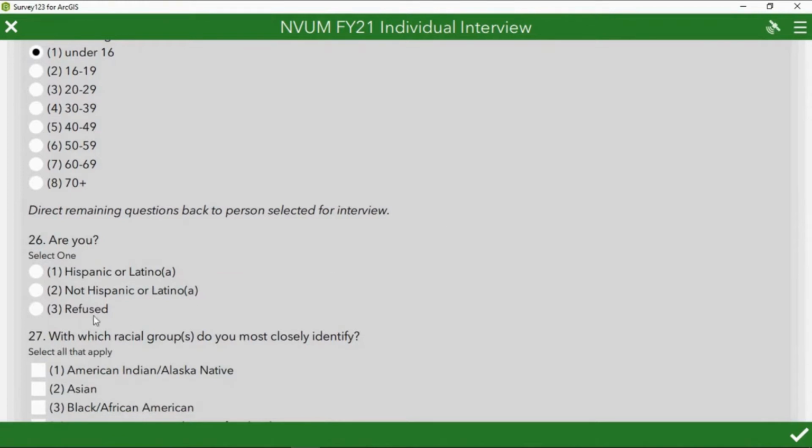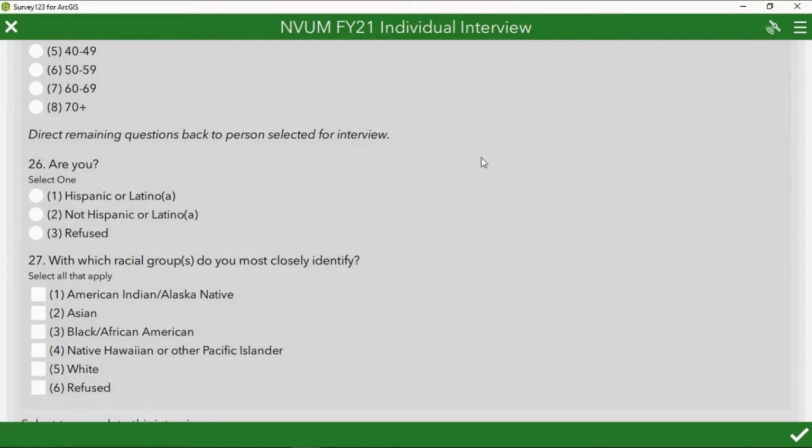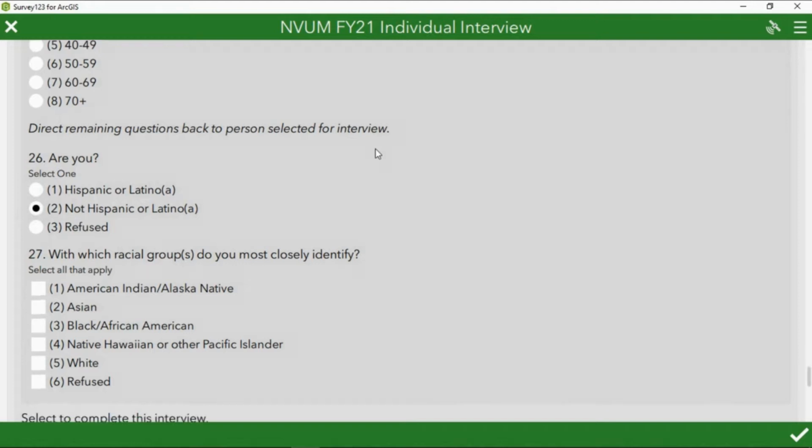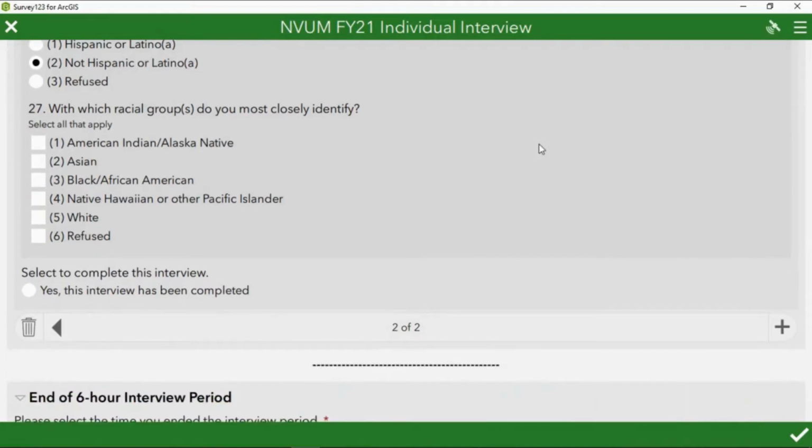And are you Hispanic or Latino, not Hispanic or Latino, or prefer not to answer? We are not Hispanic or Latino. Okay. And with which racial group do you most closely identify? American Indian, Alaska Native, Asian, Black African American, Native Hawaiian, or other Pacific Islander, white, or prefer not to answer? White.